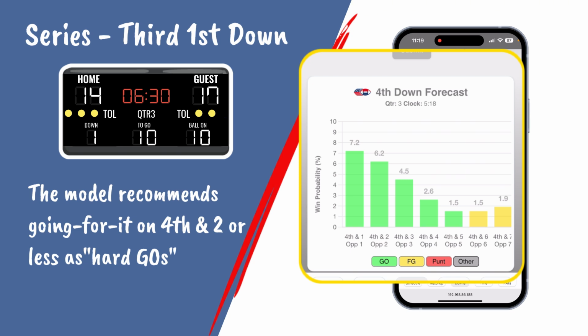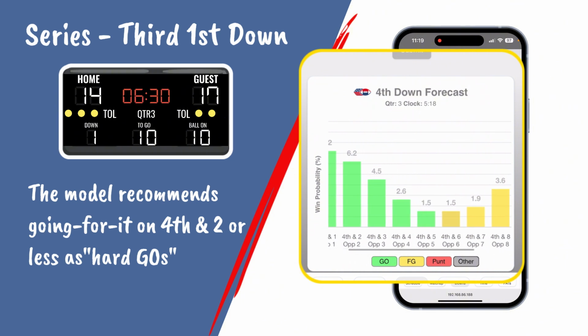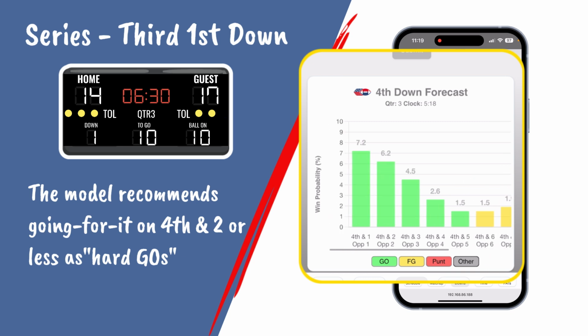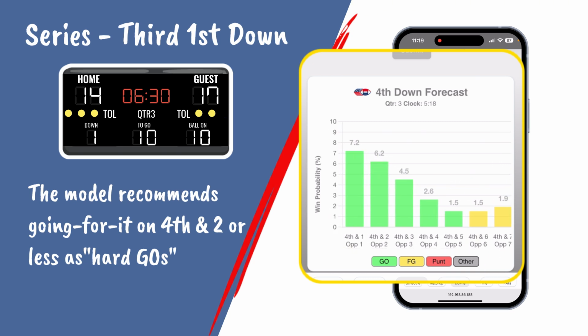It's also worth pointing out that we get the additional context of knowing 4th and 3 to 4th and 5 are soft goes, and for 4th and 6 or more, the model recommends attempting a field goal. And that's it. That's how to use the 4th downs page.